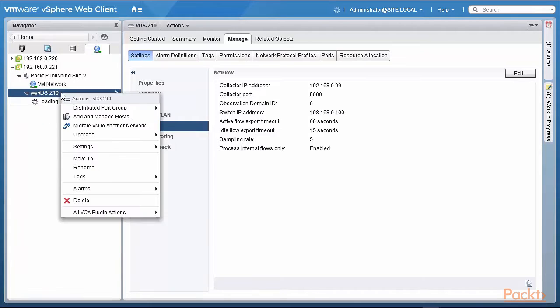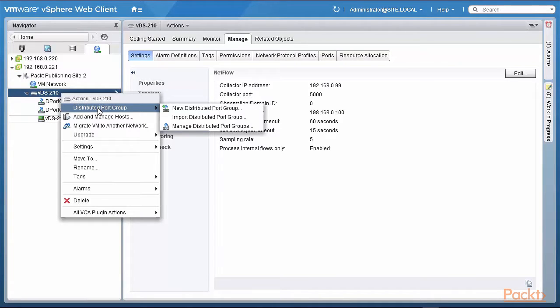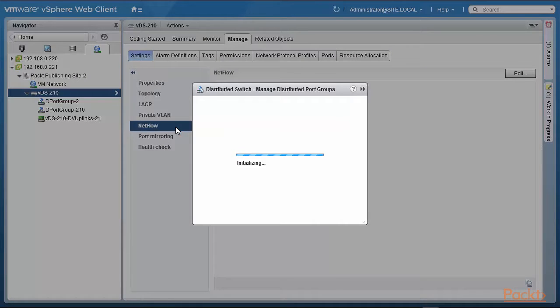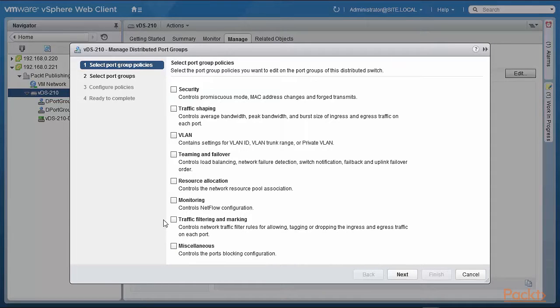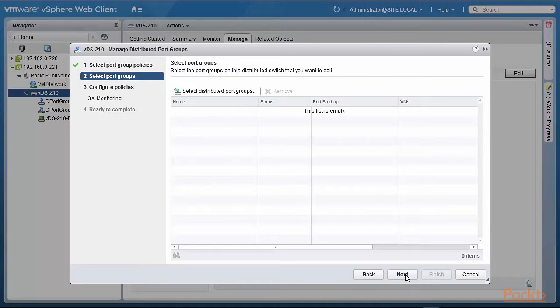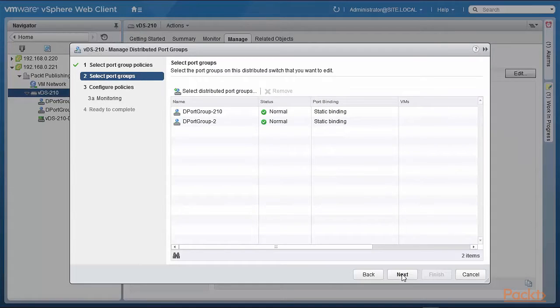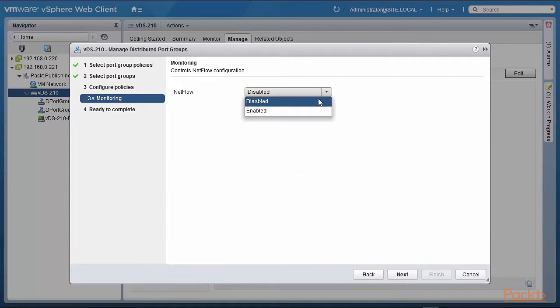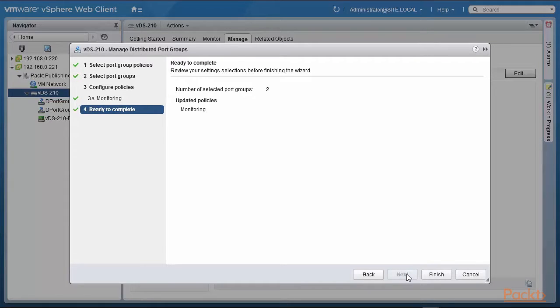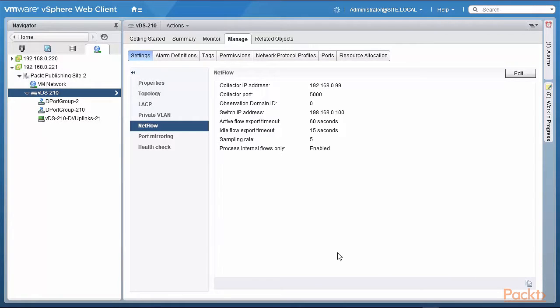In the meantime, let's right click on our VDS again and go to distributed port group and manage all the distributed port groups together, just to be sure that we have good configurations there. What we are looking to do here is basically to control the NetFlow configuration, monitoring. We select both the port groups that are available on this VDS, and click OK. We again have to shift click to select both. I click on next. NetFlow is disabled. I enable it and I click next and finish, and that takes care of that.